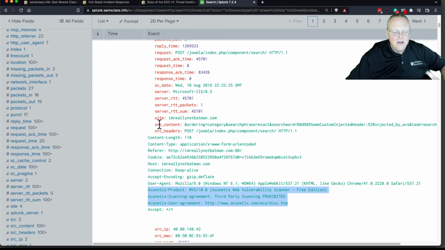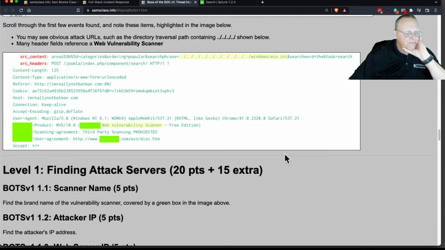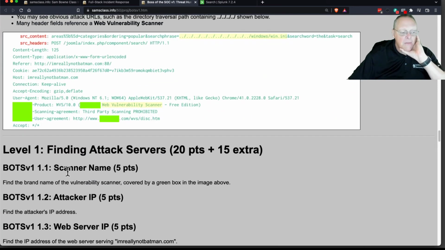And now, as soon as you find one of these, which are pretty easy to find, because most of the HTTP traffic in these events came from this scanner, then you can answer a series of flags. So for example here, you want the name of the scanner. Well, the name of the scanner is Acunetics, so that's bots v1 1.1.